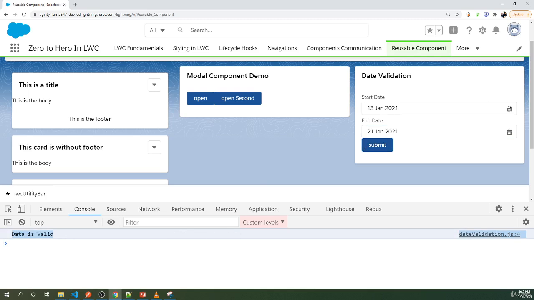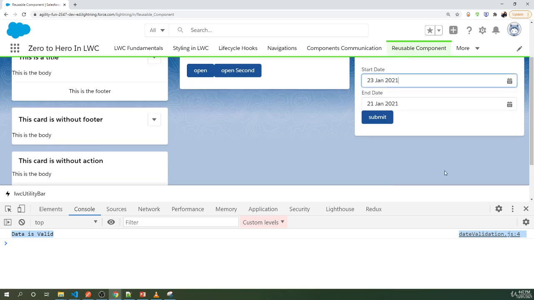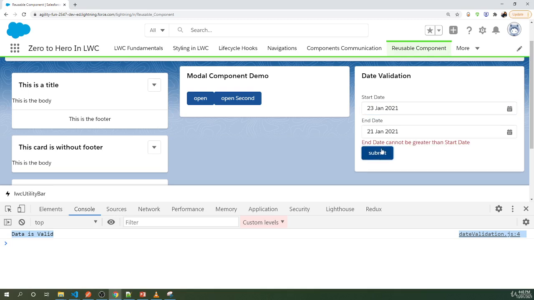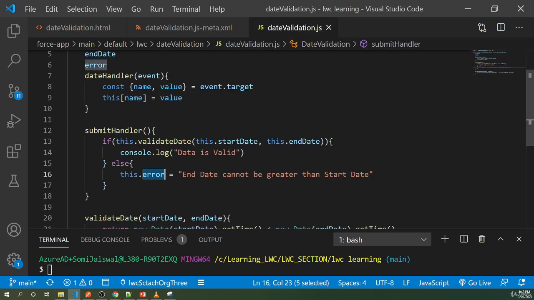And if I go to start, I'll change start date to greater than end date, which means I'll select 23 here. 23 Jan is greater than 21, so it should throw an error. And as I click on submit, it says error: end date cannot be greater than start date. So this is the basic single line validation we did here.